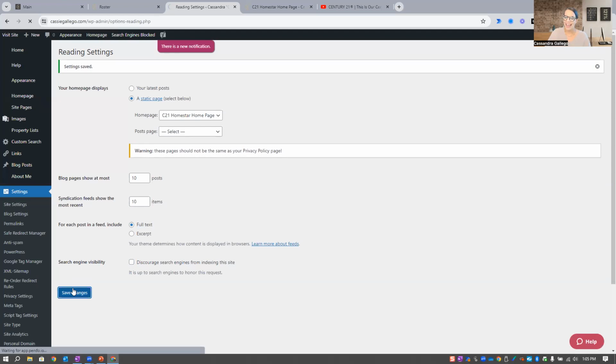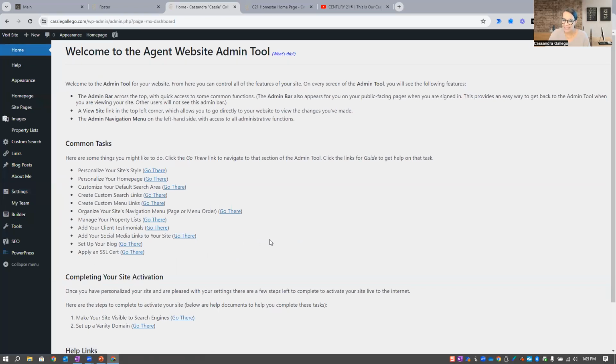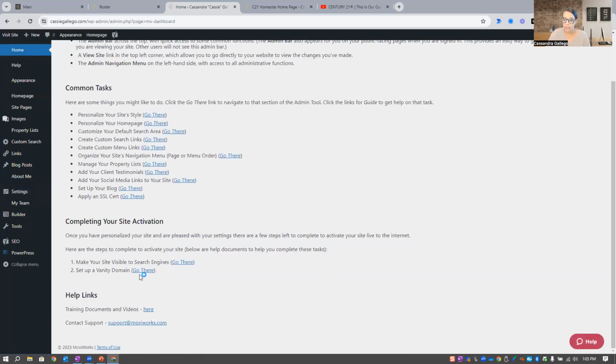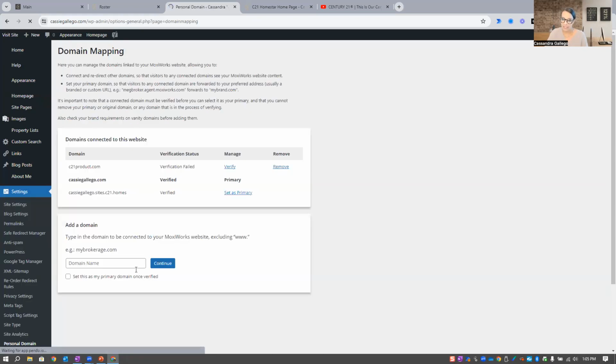And then the last thing is, and this is completely optional, is what we were talking about when we first got started. And that is if you want to activate or bring on over a domain name. For example, I own CassieGallego.com. I bought it on domains.com. Many of you use GoDaddy. There's so many vendors out there that you can use. If you want to bring that over, what you're going to need to do is click here where it says set up vanity domain.